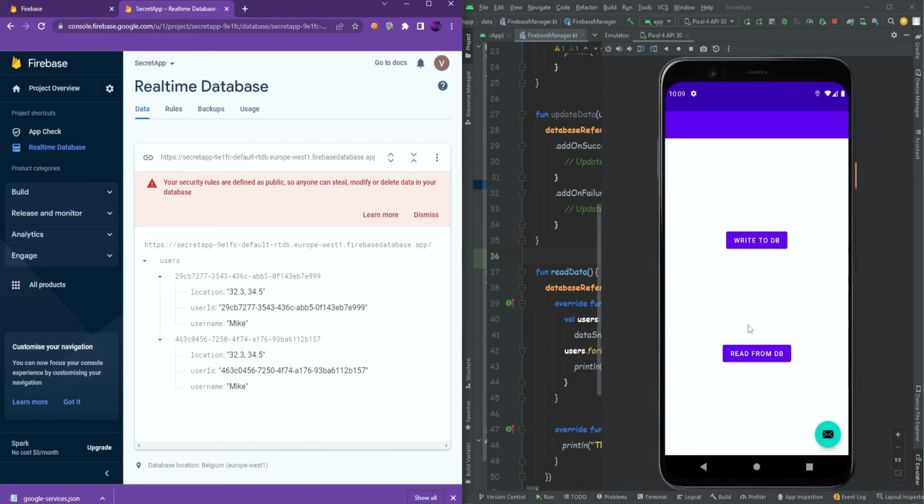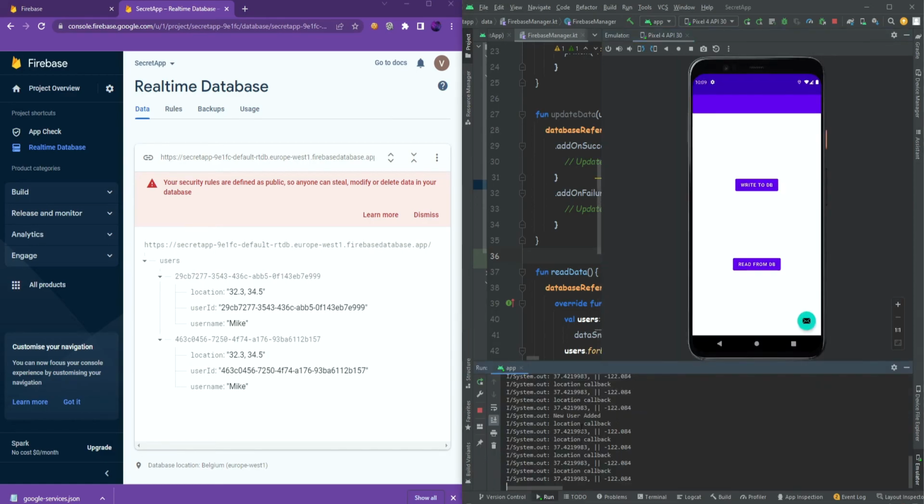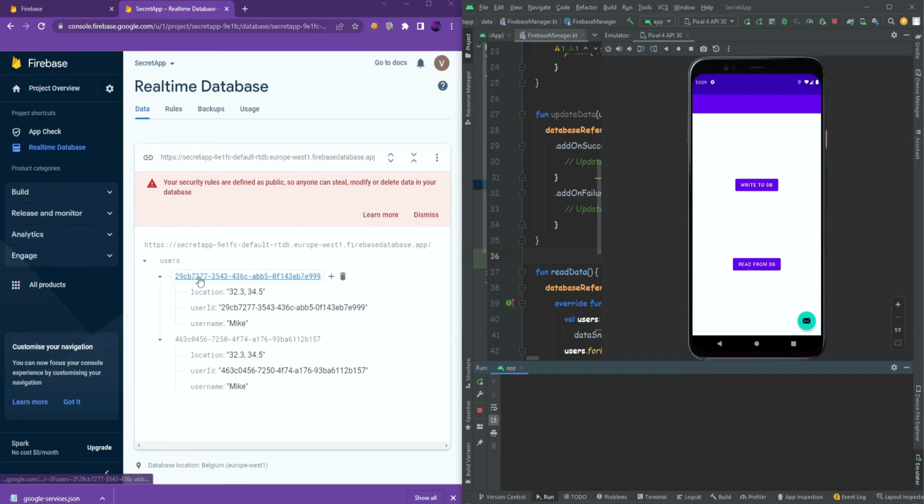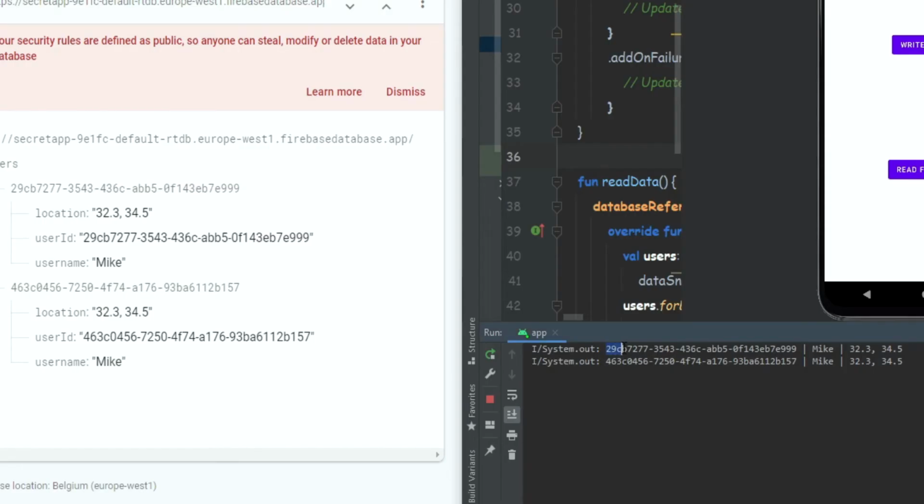And when the location changes, it's not going to add another location, it's simply going to replace this location with the new location. Okay? And we have both of these users over here. So we can go to our terminal and we can also see that the location is working in the background. So let's clear this. And when we click on read from database, it should read both of these users. So you can see it got this user ID, it got the name, and it got the location. And then it got the second user ID, the name and the location.